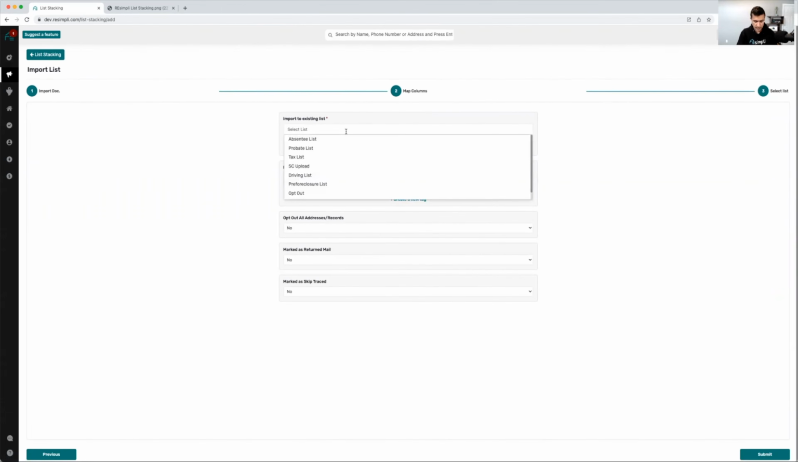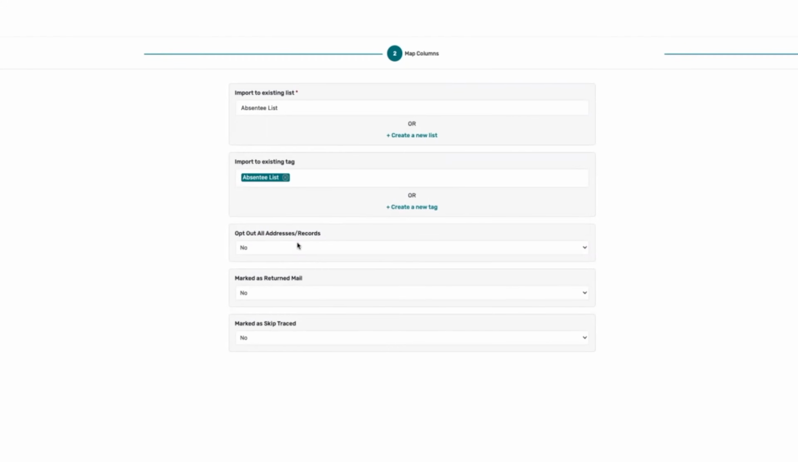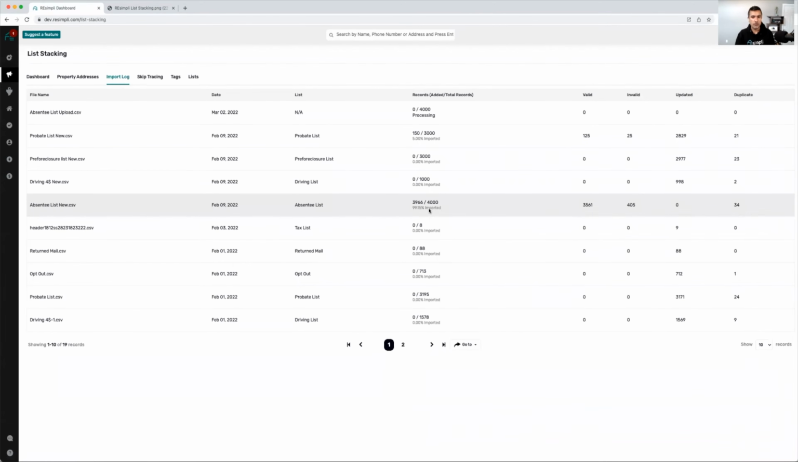I'm going to give this the name of absentee list. And I'm also going to add a tag just for my own tracking, absentee list. I'm going to leave opt out as no, because I'm not opting out these addresses for my marketing. These are not my return mail and I haven't skip traced these, so I'm going to leave them as no. Click submit. It's going to start loading my file. It's going to take a couple of minutes for it to load. In the meantime, I'm going to upload all the other lists and I'm going to fast forward through that so you can kind of see once all the lists are uploaded, what that looks like.